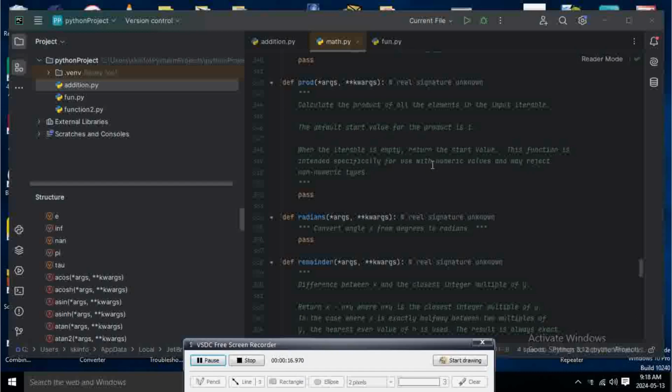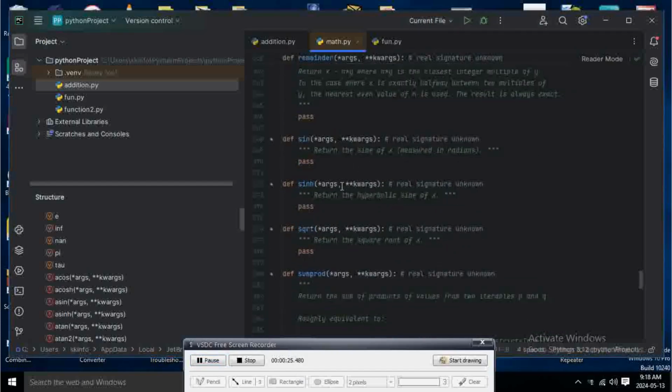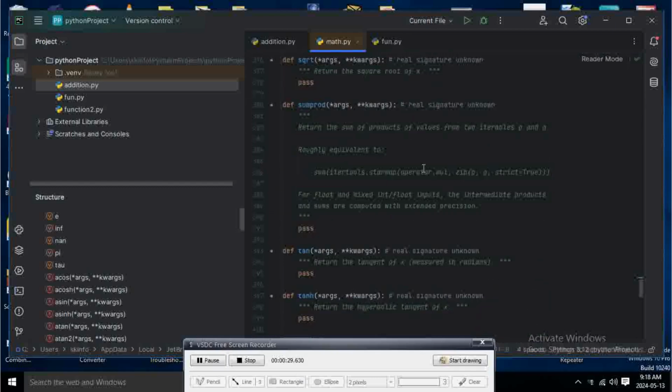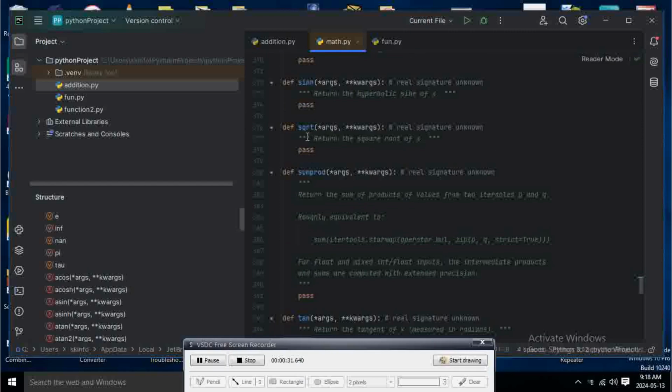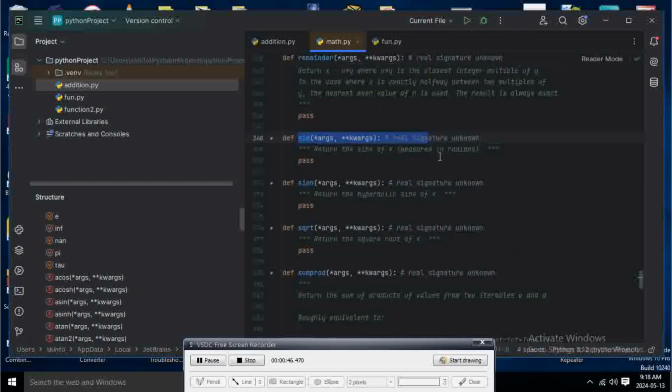Say, for example, there is a predefined module math.py. A lot of Python definition programs are available, and we can call them anywhere from other programs. It's predefined. You see this square root, dot args comma star kw args, like that. This function is called from outside, from any program. That is a predefined program.